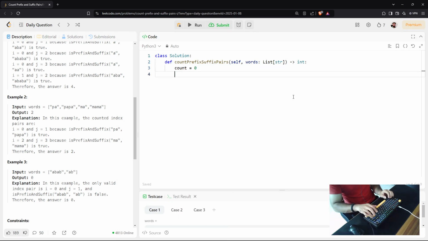Let's declare a count variable to keep our results, and a quick for loop. 2 for loops we'll need. For i in range len of words. Let's keep this as i. So we'll be getting 2 words, words i and words j. As I said, we don't want to compare 2 same words, so we'll quickly do a condition here. If words i is not equal to words j, only then we need to compare.